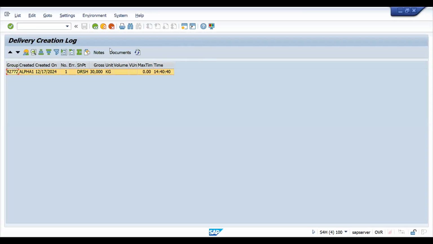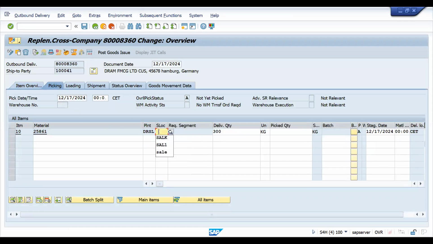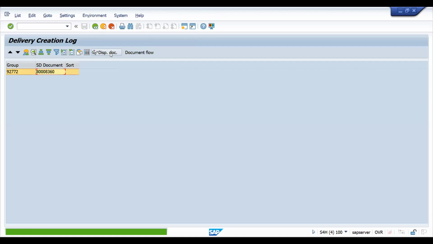So let's select this. Let's click on the documents and display the document. We can automate all these kinds of processes by using a background job in real time. Okay. So let's try to understand this. From this storage location, we are sending this 300 stock. Okay. So let's do the PGI. Once I do the PGI, okay.